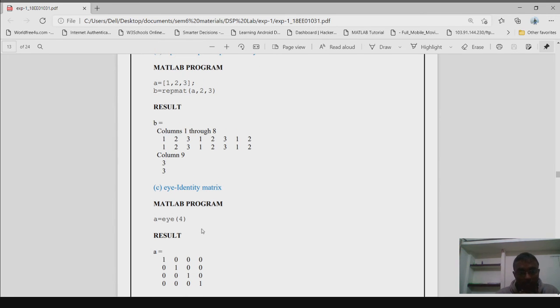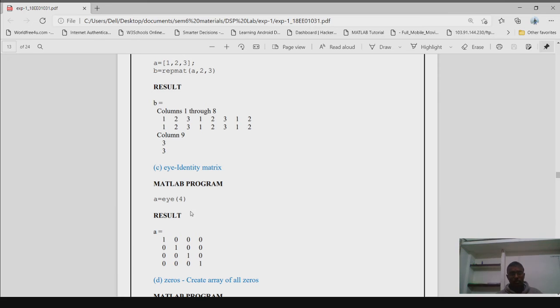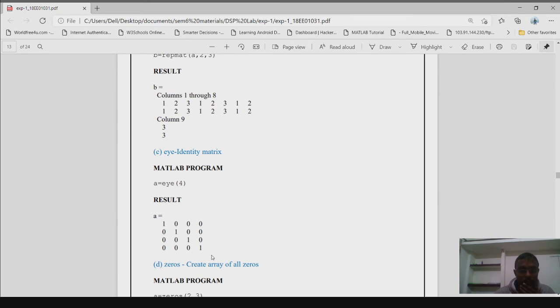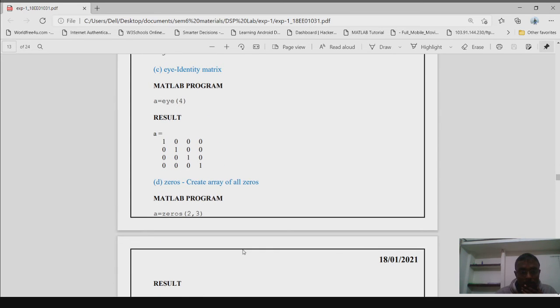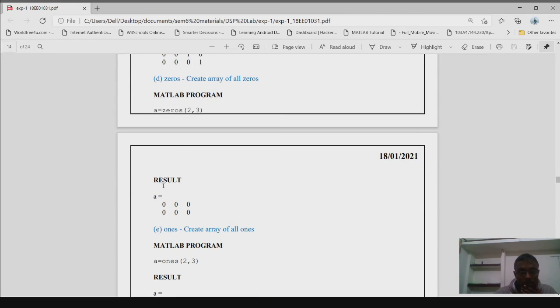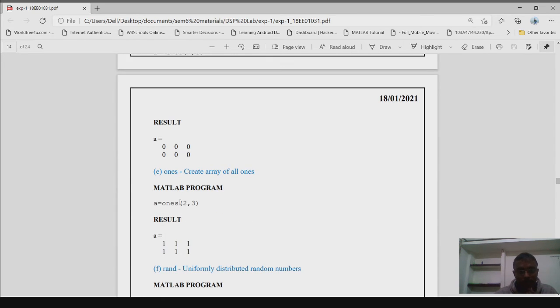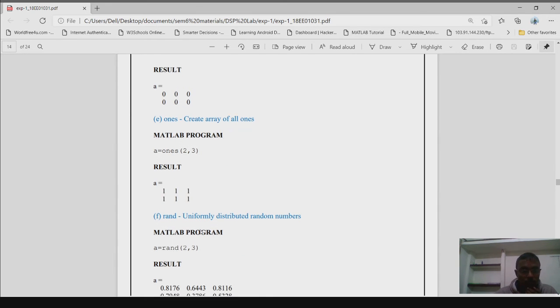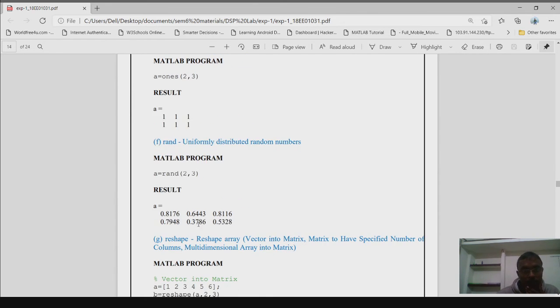And after that identity matrix. So a equal to I, I will just generate one identity matrix. So here this is our output. In zeros we will just give the dimension, it will generate a matrix of all elements equal to 0. Here it is ones, so a matrix will be generated with all values equal to 1.